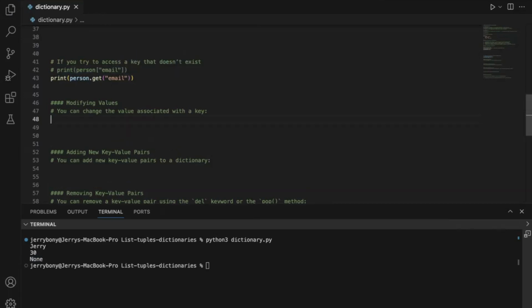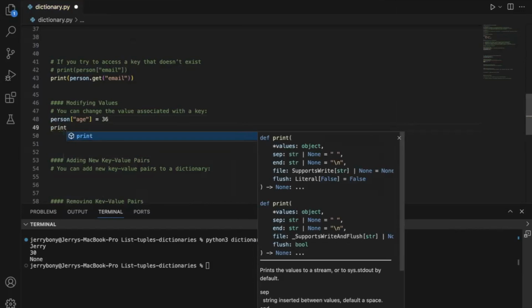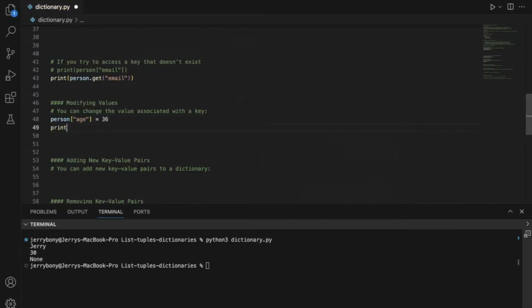Another aspect of working with dictionaries is that you can change the value associated with a key. For example, say if I wanted to change the value of the age key, what I can do is type out person, square bracket, age. And then I'm going to set age to 36. So before we had age set to 30, I'm going to set it to 36. And then I'm going to print out the value of age.